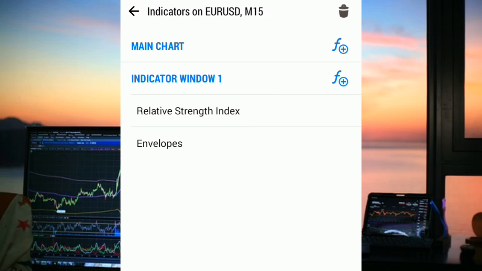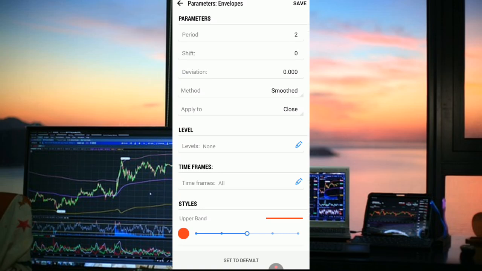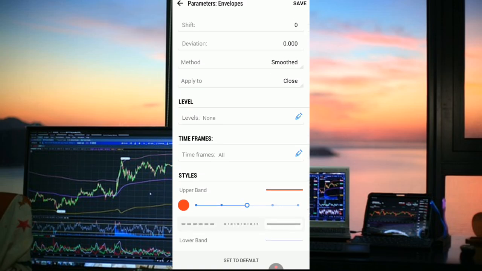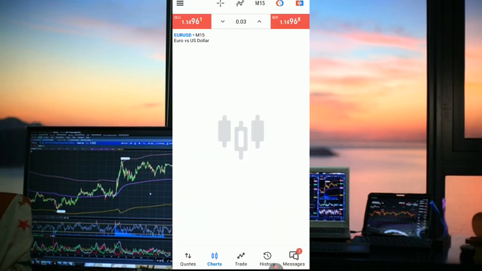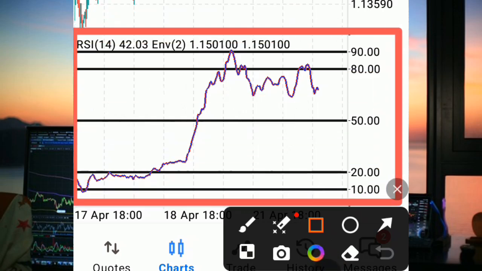So the next thing that you're supposed to do is to come to the indicator window 1. If you come to the indicator window 1, look for envelopes. You're going to type period 2, shift 0, deviation 0.000, method smoothed, apply to close, and then levels, please just leave them like that, and you can choose any color you want. And let's go back. Make sure you click save. Remember, that is how we are going to be getting on this screen over here. So just down here you can see we have this RSI and our envelope. So that is RSI, and then the envelope is this one just inside the RSI.